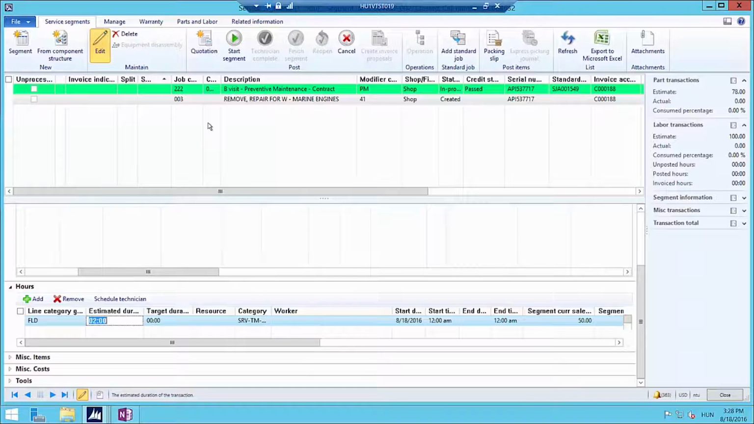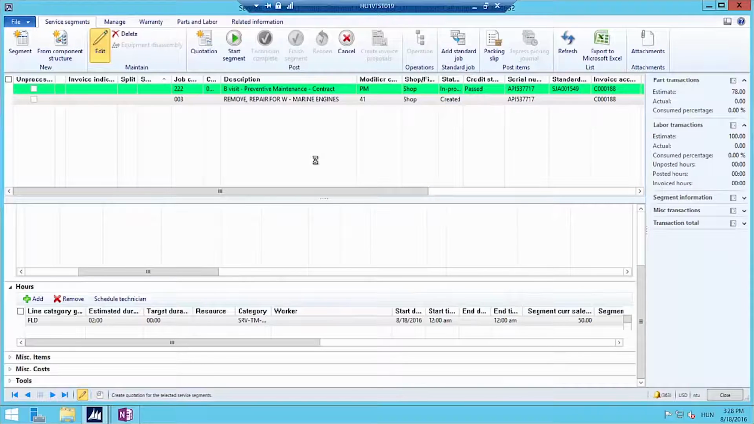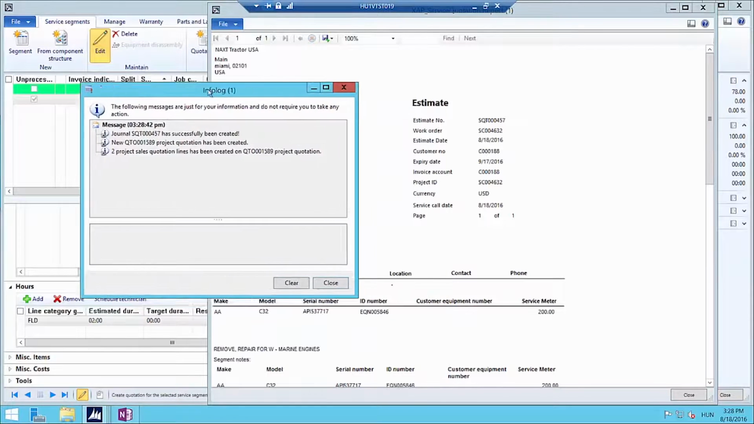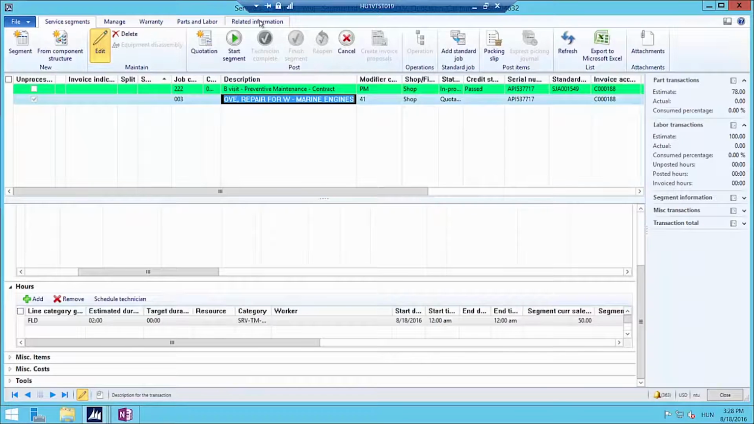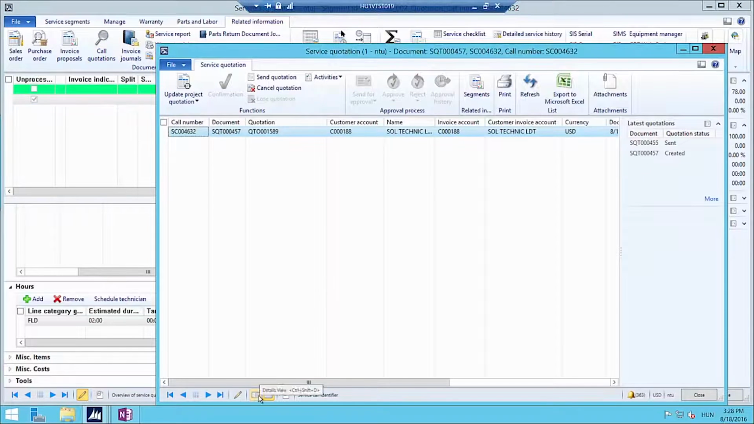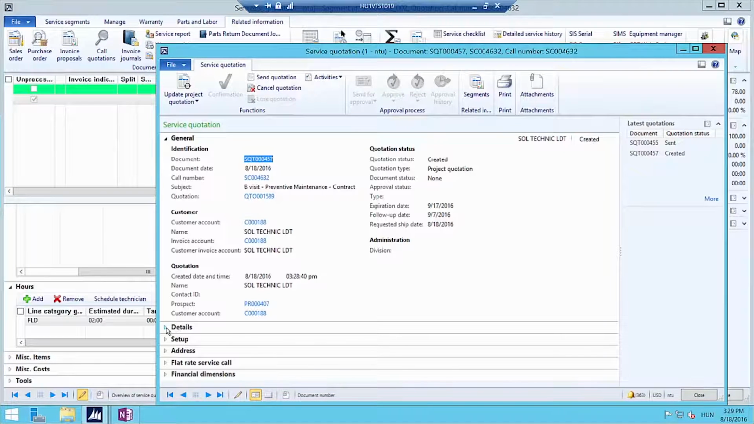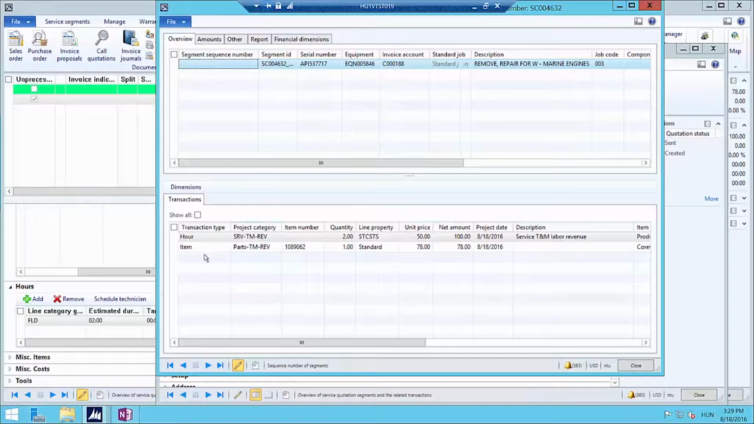Now before the segment can be started, the quotation has to be created for it, so the customer can approve it. To do that, simply press the Quotation button on the action pane and the service quotation is already generated with an automatic printout. To reach this quotation, we have to press Call Quotations under Related Information. Here, the planner can validate all of the details and even the transactions on the quotation. In our case, it's only 1 item and 2 hours of labor.